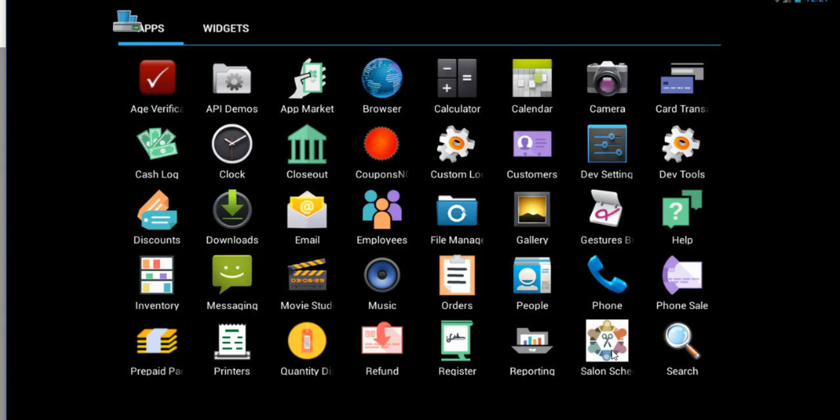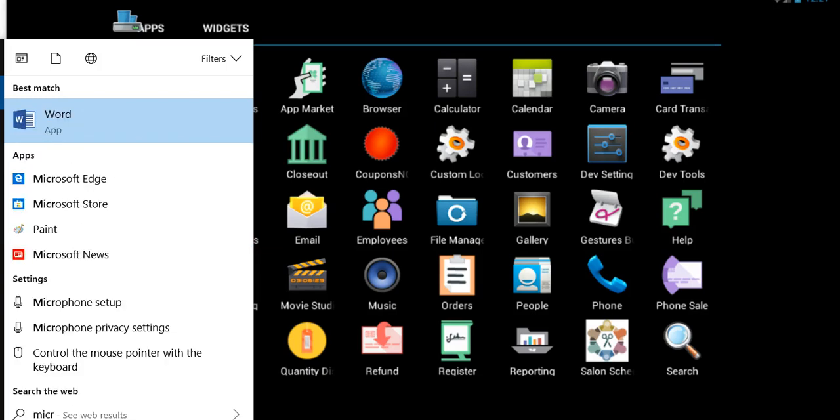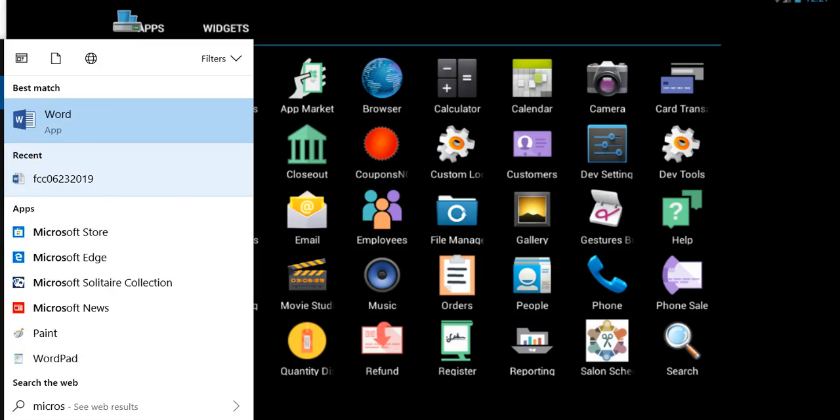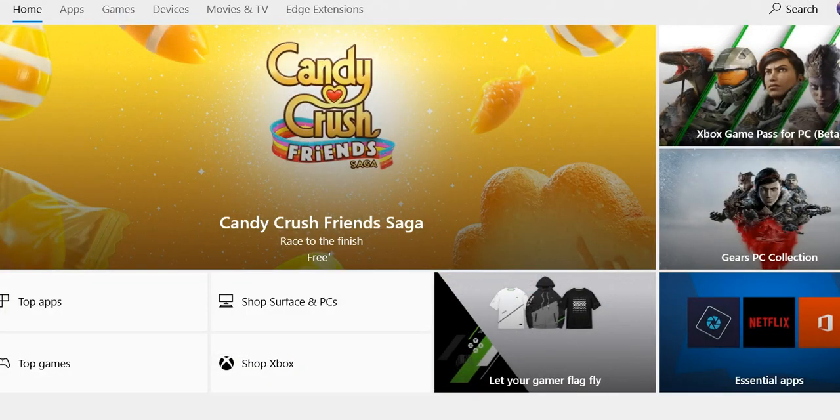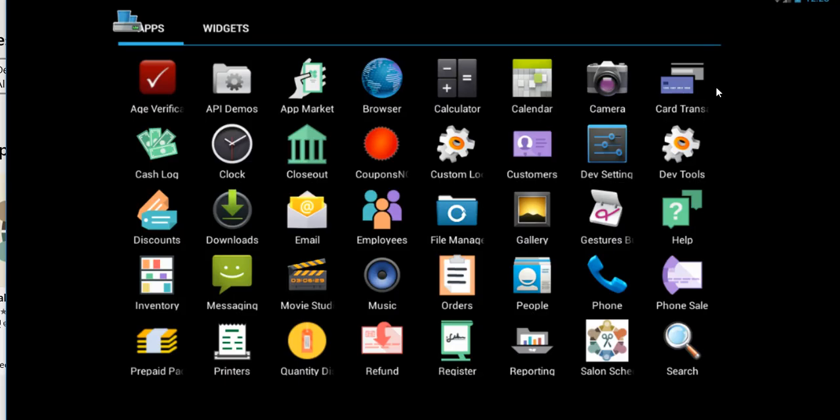For Windows 10, you search the Microsoft Store. See, on your Windows 10 device, you can type Microsoft, and you should see the Microsoft Store as one of your options. And the Microsoft Store allows you to search for different apps, and you can search for Clover Salon Scheduler. And you can download that. It's a free app, and you can just download it directly to your Windows PC, and you'll be able to access the scheduler that way.